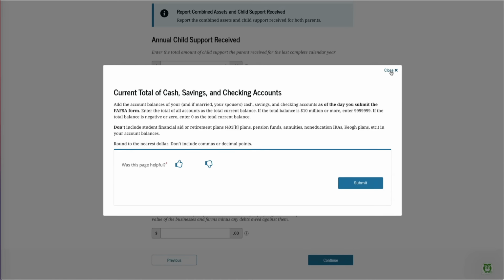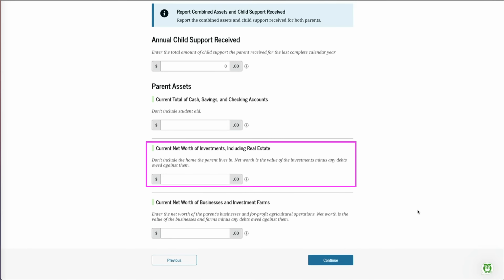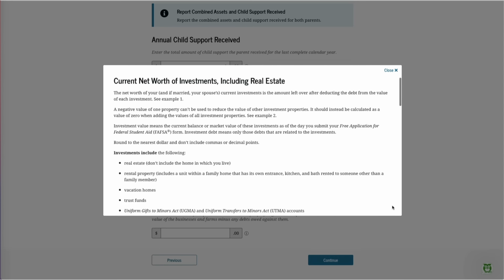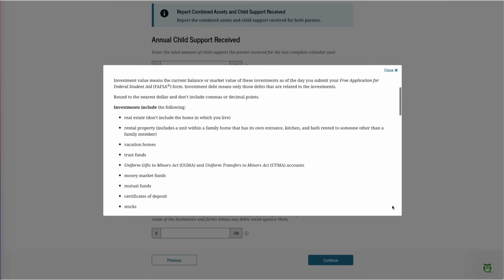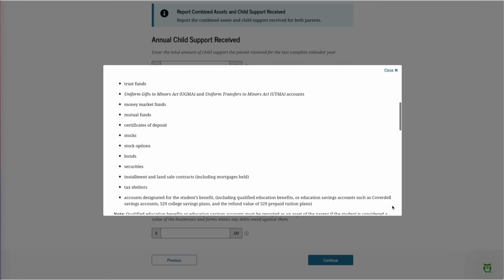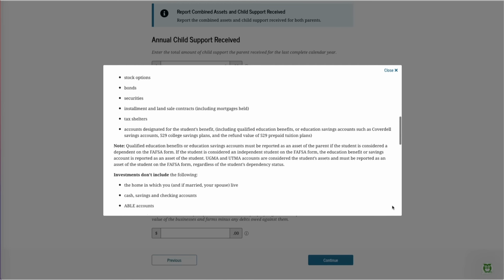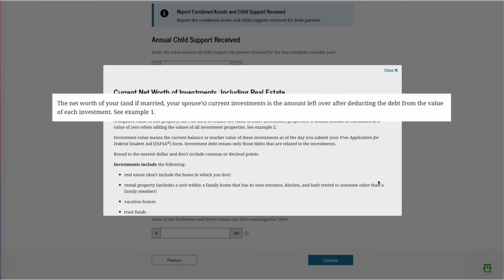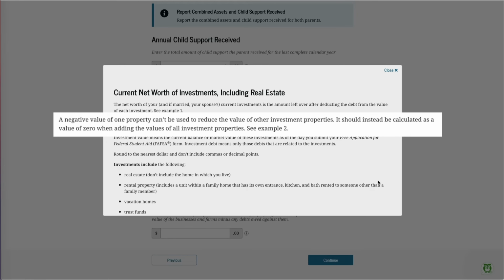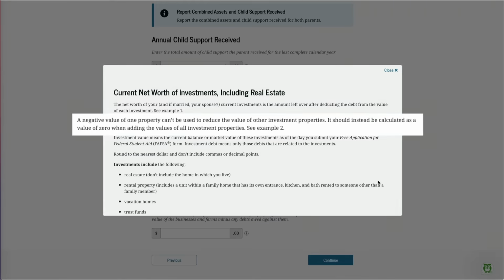For both parents if you're filing jointly. Under current net worth of investments including real estate, total the value of any stocks, brokerage accounts, cryptocurrency, mutual funds, and real estate you own and enter the amount here. Net worth refers to the value of the investment or real estate minus any debt associated with the asset. The minimum value can be 0 but not less.